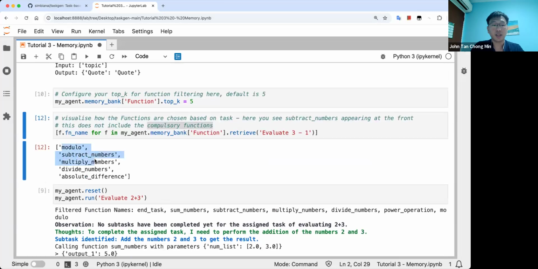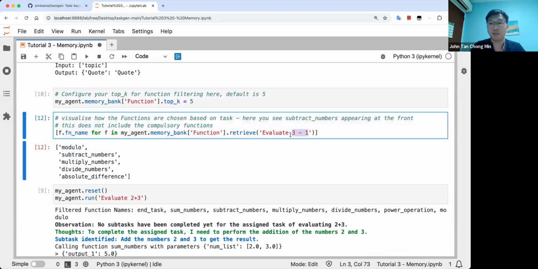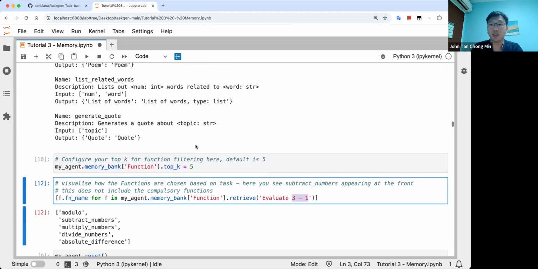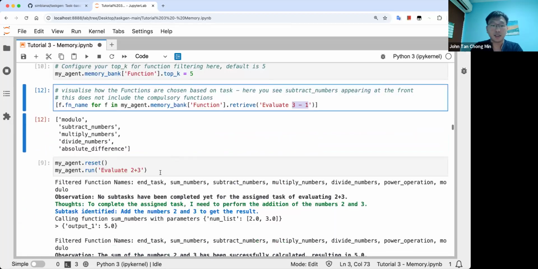You can see that subtract numbers appears quite high on the list, which means that it understands the semantic meaning of this. Just to let everyone know, as I experimented more with agents, I realized that giving too many functions may not be a good approach. But if you have really a lot of functions to give, this RAG-based approach to function filtering is quite useful so that we don't overload the context of the LLM with too many functions. It's important to limit the number of functions for greater robustness in the output.